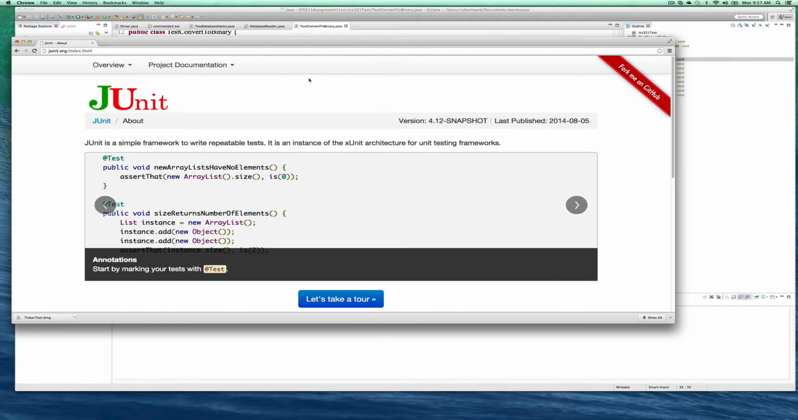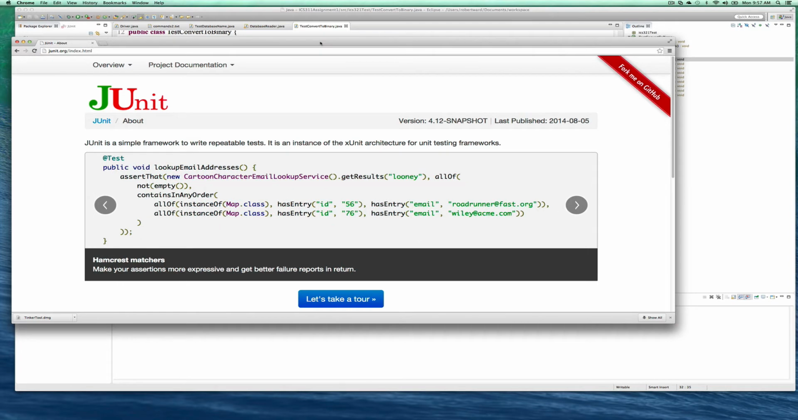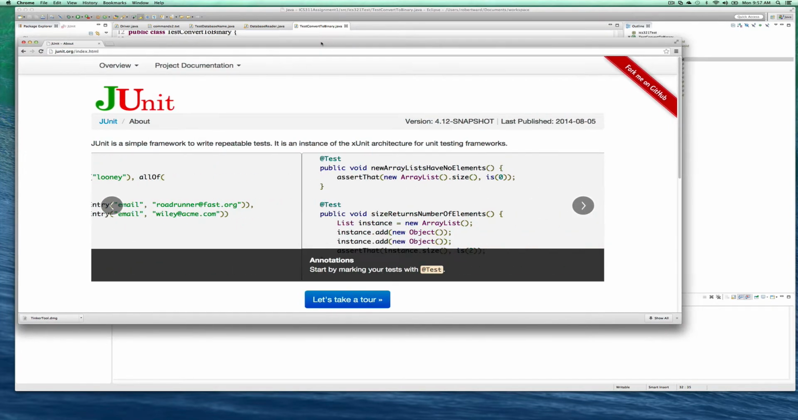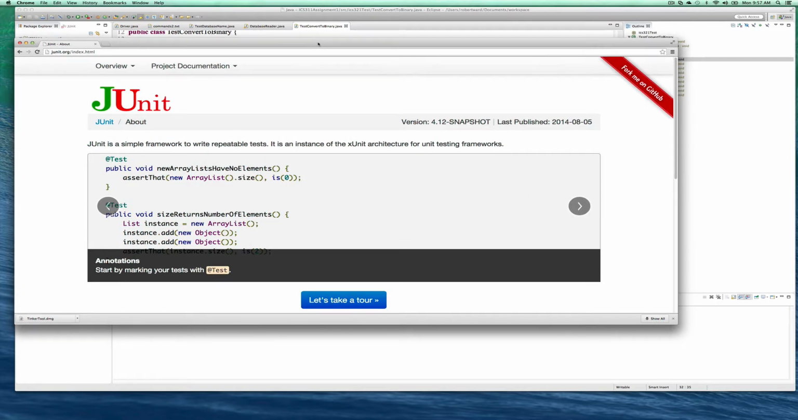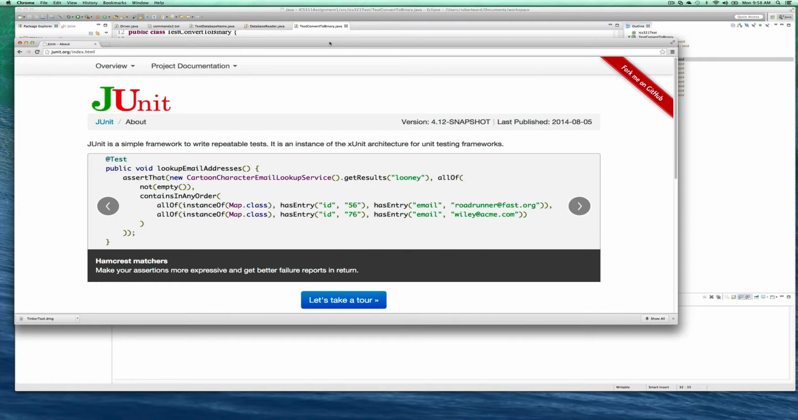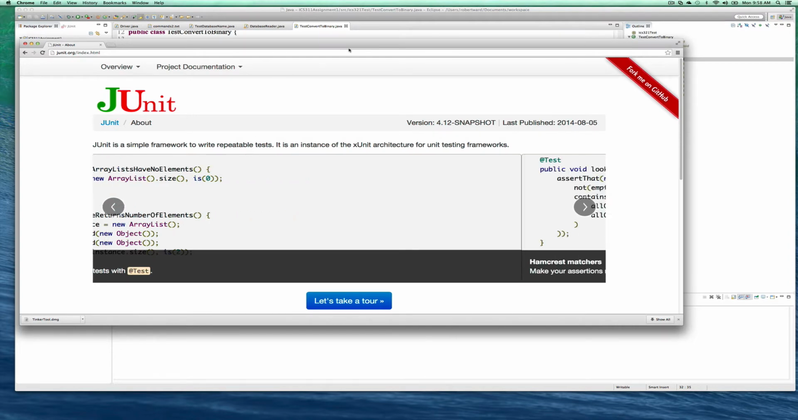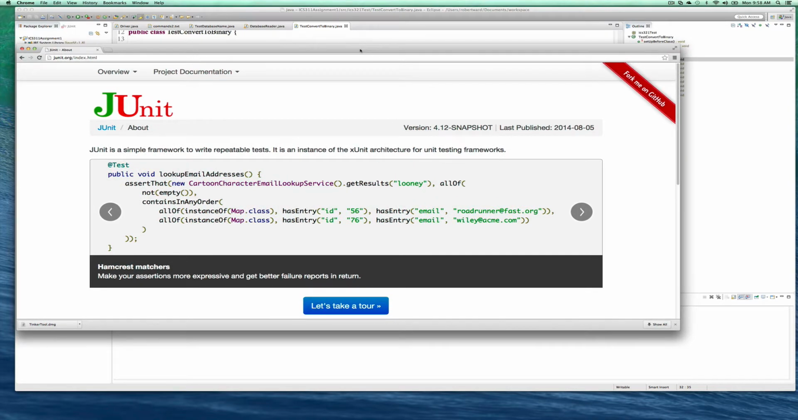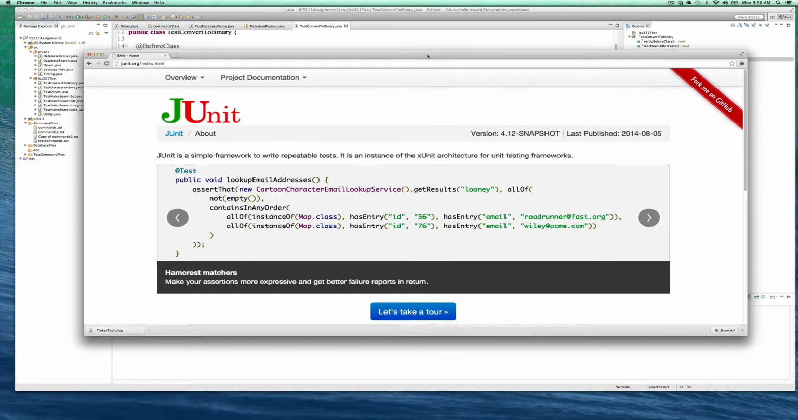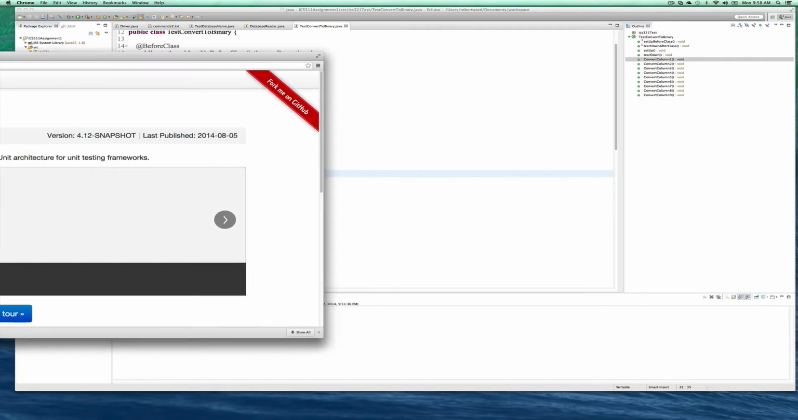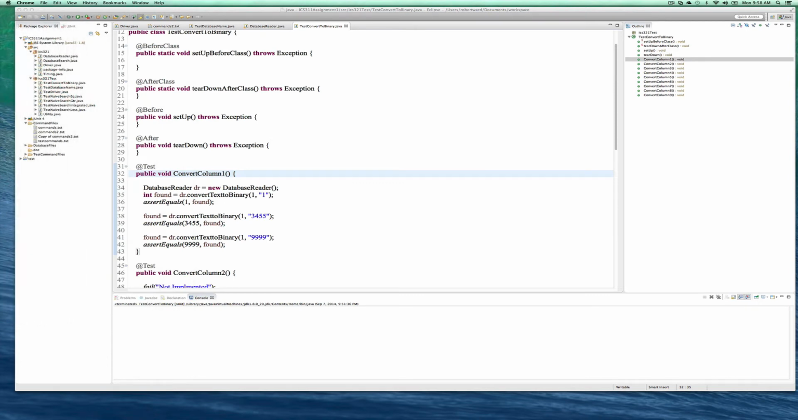And in our project, we're just going to do very simple tests. It's just to expose you to this idea of test-driven development, which is you can write the tests first and then progressively write your code and test it as you go. So as you can see, JUnit is a simple framework to write repeatable tests. And I'll demonstrate that very quickly on the test to convert to binary, which many people are asking questions about.